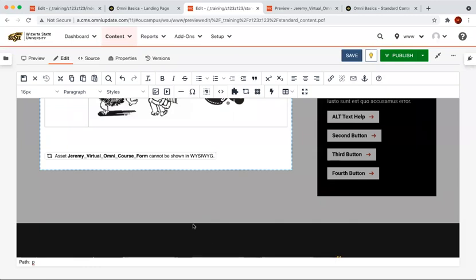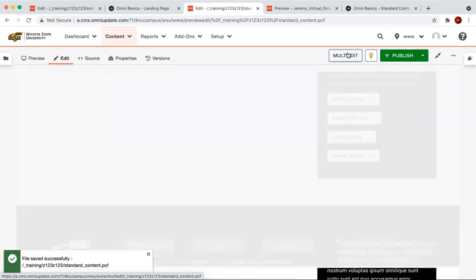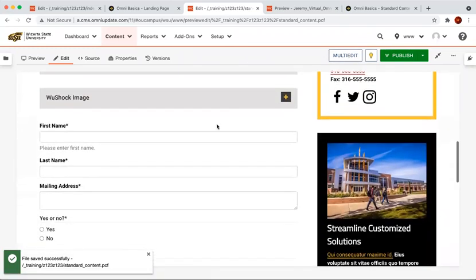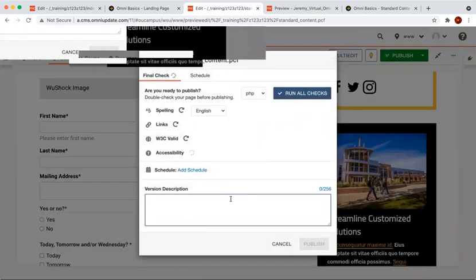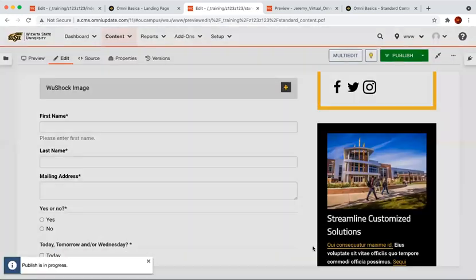And like we saw on the WYSIWYG toolbar, I've got just this little bar. It doesn't show me the actual form here. I'm going to click save. And it gives me a preview of what the form will look like on the page. So let's go ahead and publish it. Version description. Don't forget to use those. Publish.